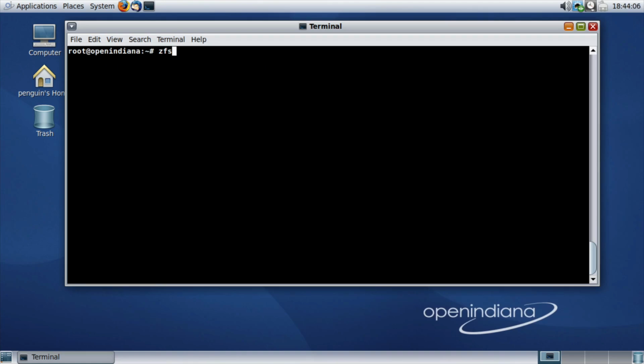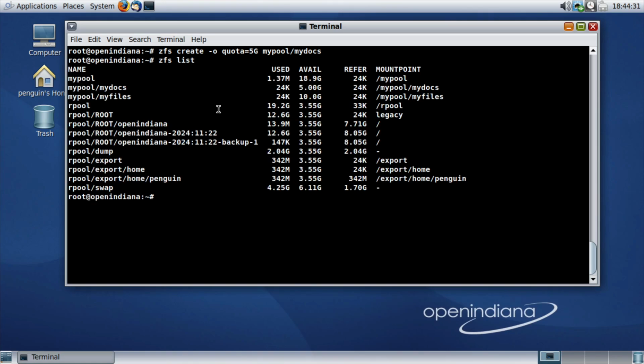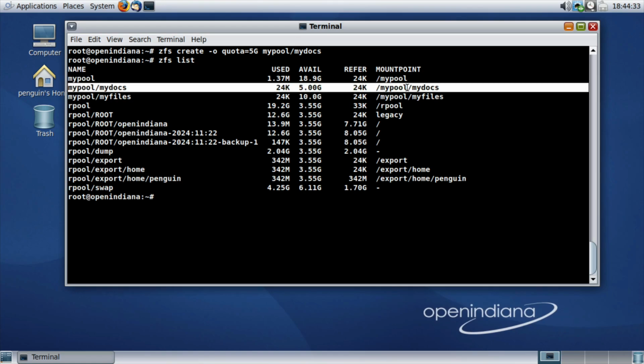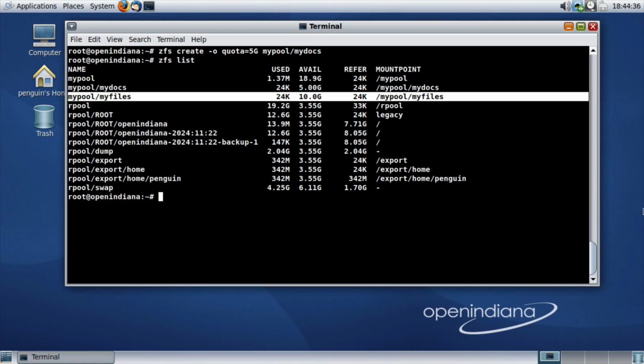Also, you may create in one command instead of doing it in two commands. Create dash o quota equal 5g and the name of the pool, and this time I will name it my docs. And when we do ZFS list, we can see now we have one with 5g and one with 10g.